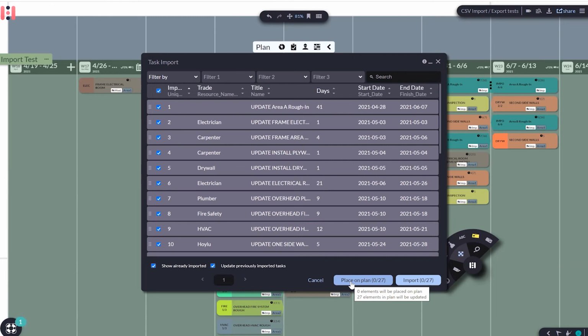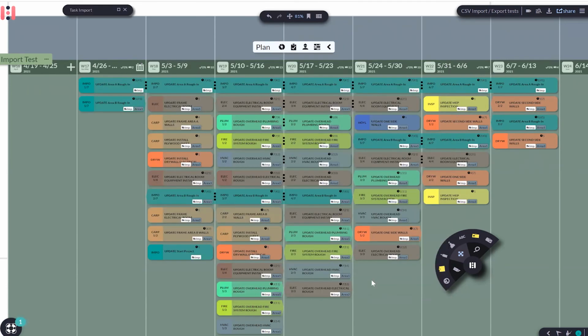And if the date, for example, has changed, import will just bring in the raw data and it will not bother with placing them, because they might just be something on the whiteboard. So if I hit place on plan here, you can see it'll take a moment, run through all of the tasks, and you can see that the task series has changed. There's a couple of new trade assignments, and the elements that we have moved before move back into their original place.